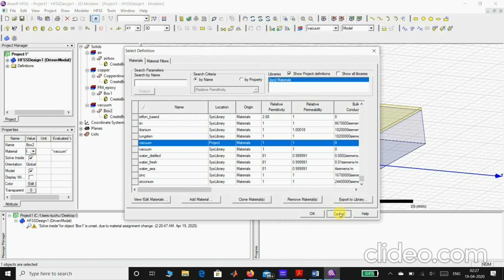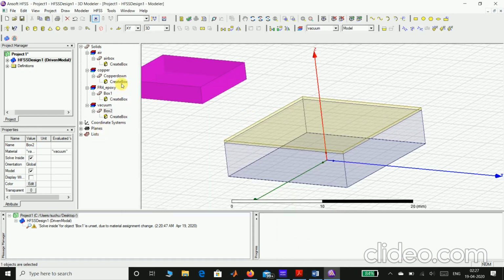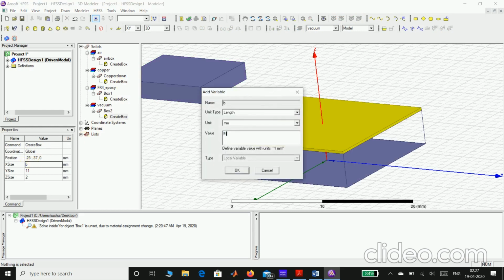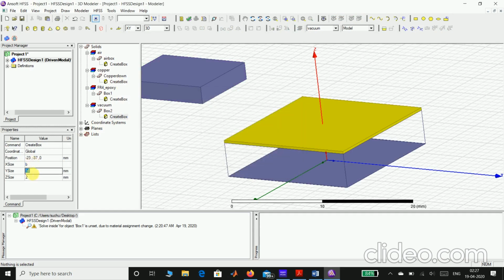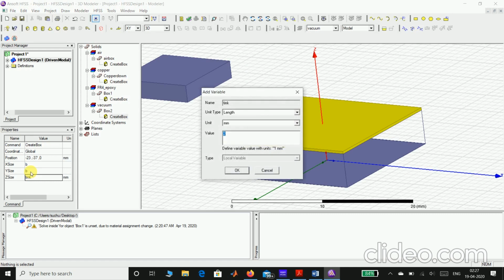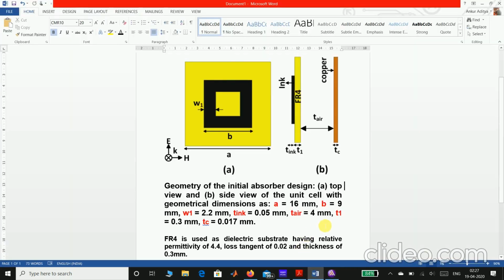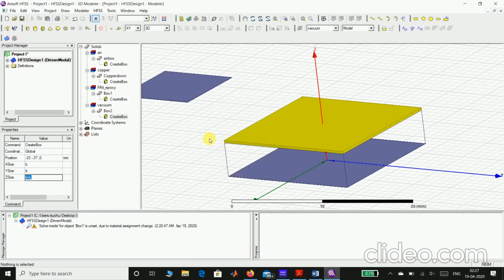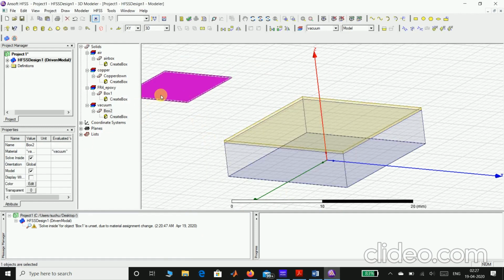Okay, just a minute. First of all, we'll go to create box and assign it the size. I've told you B is given as 9 mm, Y size as B, and Z size is T ink. So what was the T ink value? Let me check it out. T ink is given as 0.05 mm. So let me write it over here, 0.05 mm. Okay, now we'll assign it the coordinates.